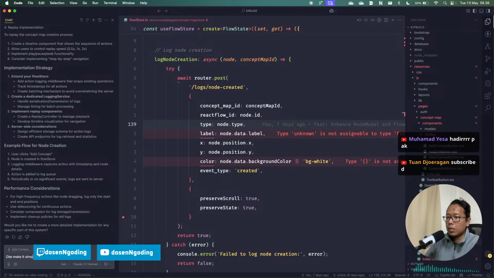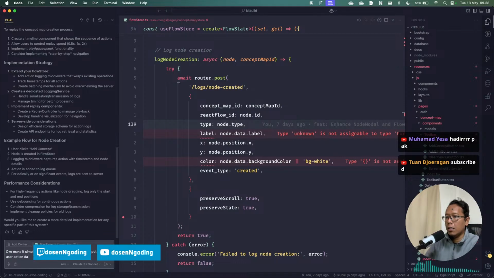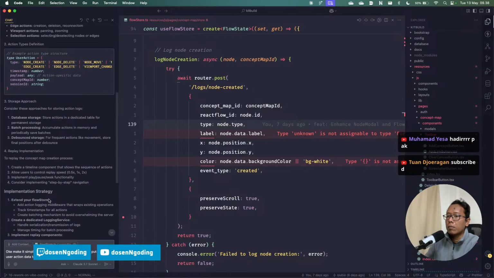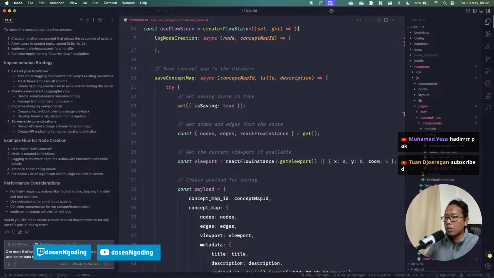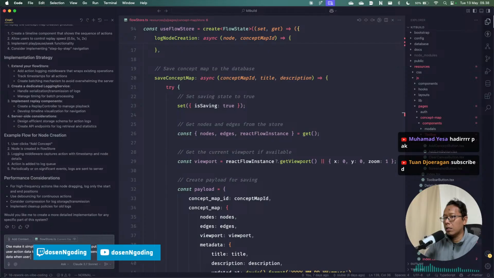Okay, make it simple. I want to track the user action, and then put the user action data into the save concept map function, and send the data when the user clicks the save button. Let's make it simple first.